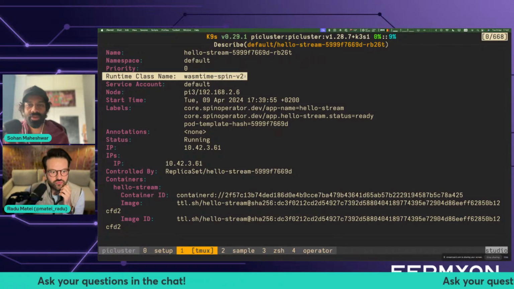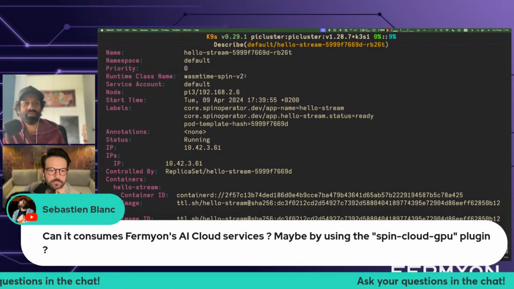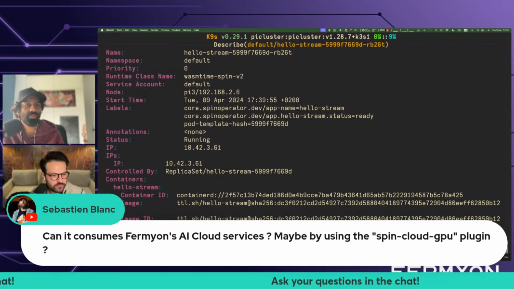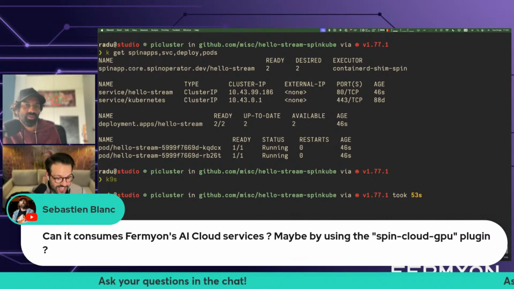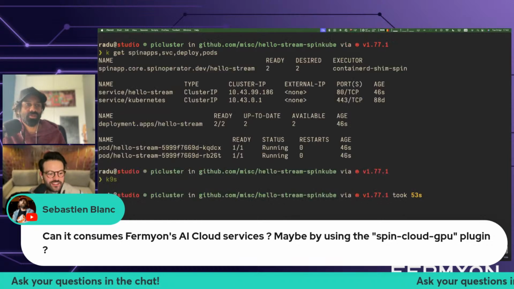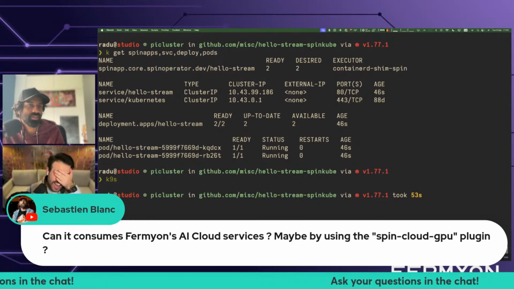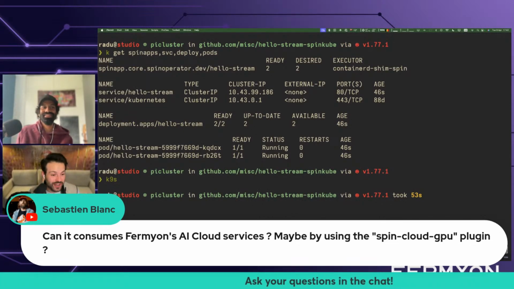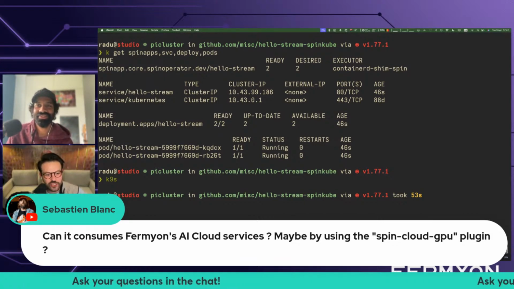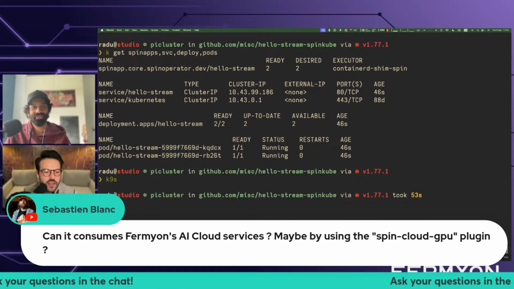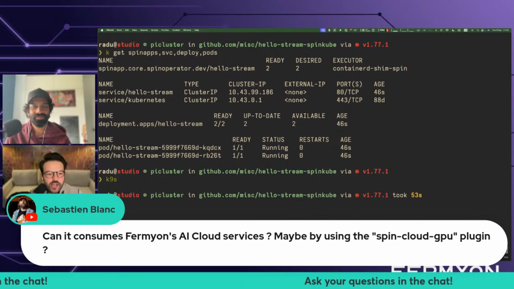Radu, there's a question from Sebastian about the Spin app itself. Can the app use Fermyon serverless AI, basically, right? Or alternately, could it also use the Spin Cloud GPU plugin? Yes, that is exactly the next demo that I'm going to show. So I mentioned we're looking at a hello world. Next, we're going to look at an application that is slightly more complicated, and that is exactly what I'm going to show. Short answer, yes.